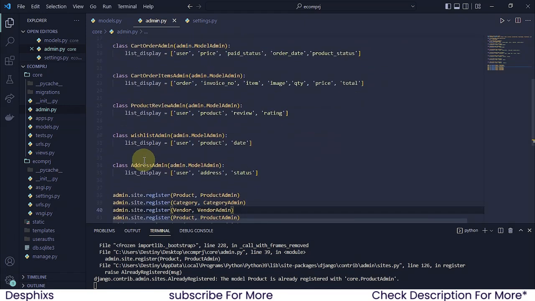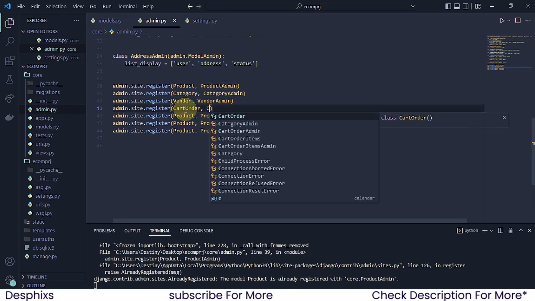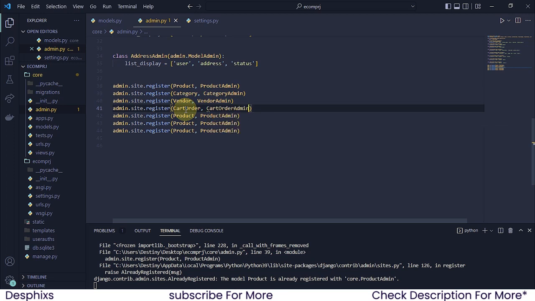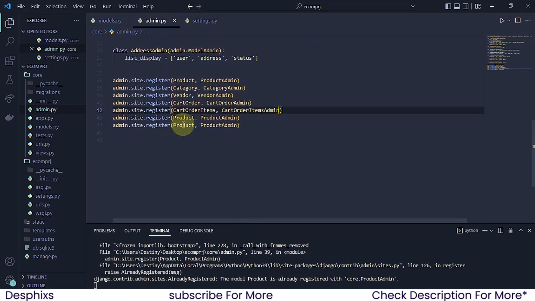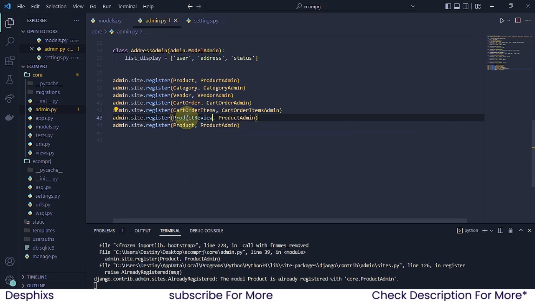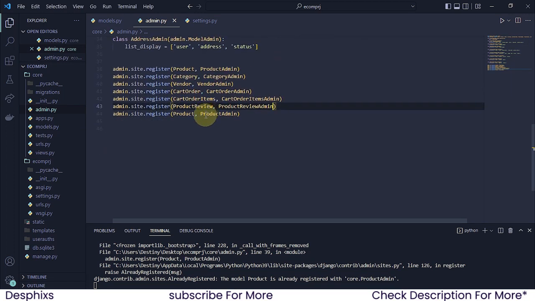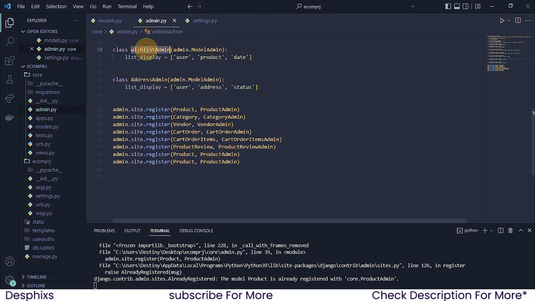What else do we got? We got cart order items and cart order. There is cart order, there is cart order admin, there is cart order items, there is cart order items admin. What else do we have? Review, wish list and address. There is product review, right? There is also product review admin. There is wish list, there's wish list admin and there is normal wish list, right? And finally there is address and there is address admin. Okay guys, that's pretty much it.